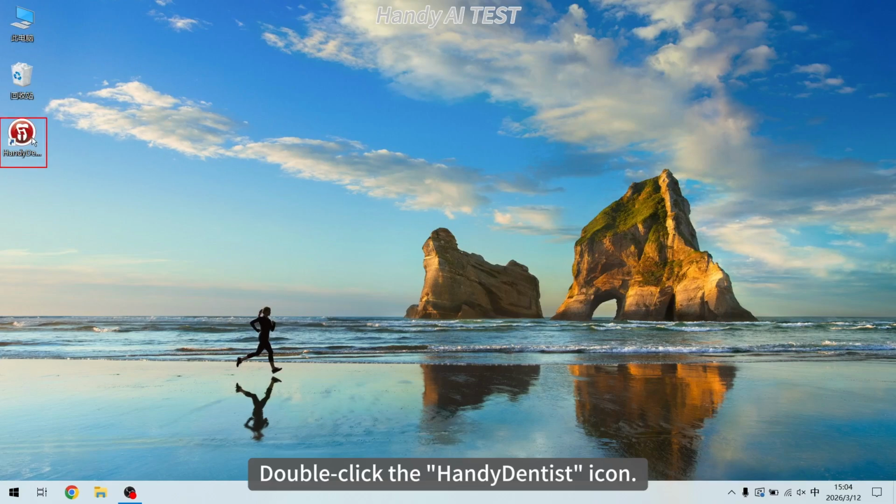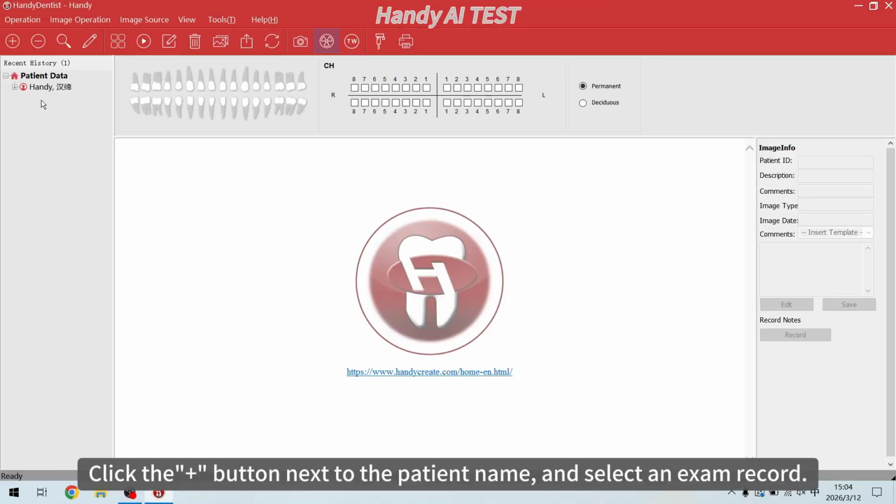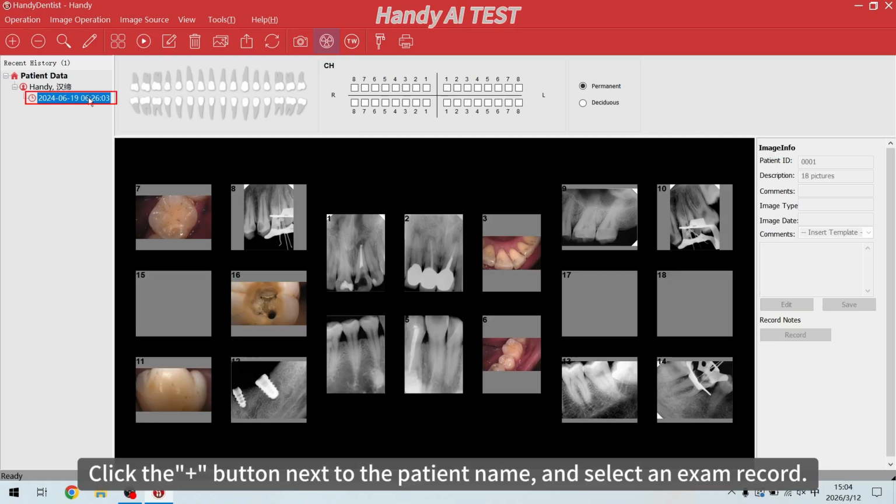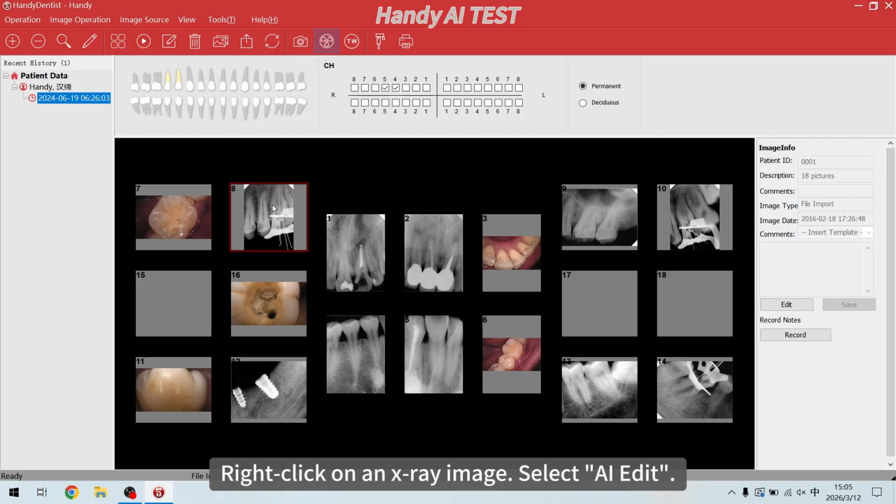Double-click the HandyDentist icon. Click the plus button next to the patient name and select an exam record. Right-click on an X-ray image. Select AI Edit.